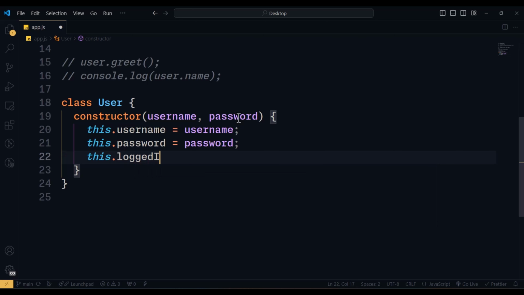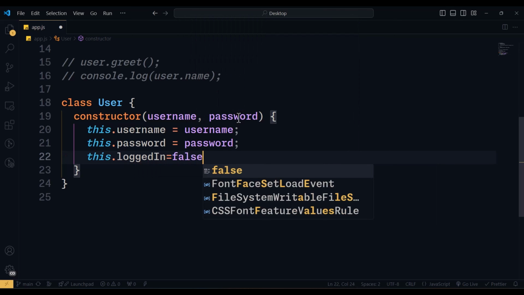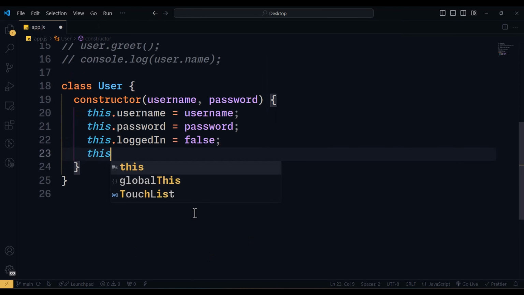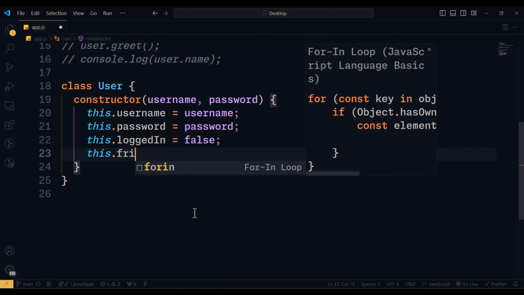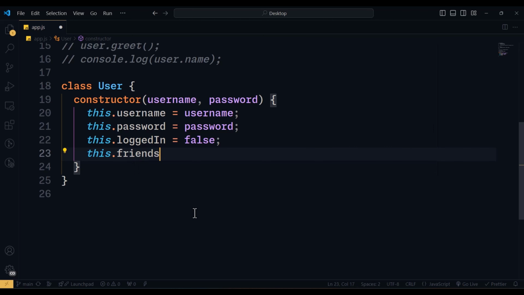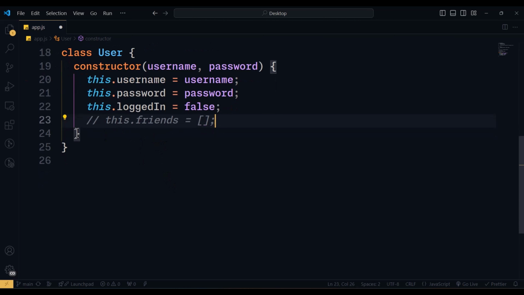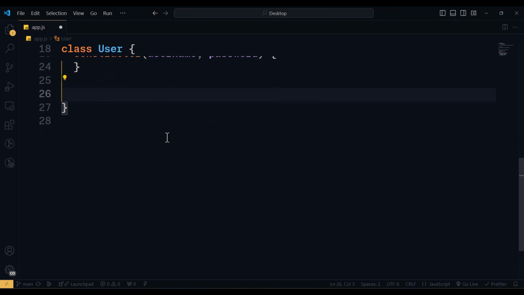So I'll just say logged in and then assign it to a default value of what? False. And I can maybe say this dot friends, and let me write friends properly, which will be an empty array. So you can do that in your constructor function because it will be executed first.